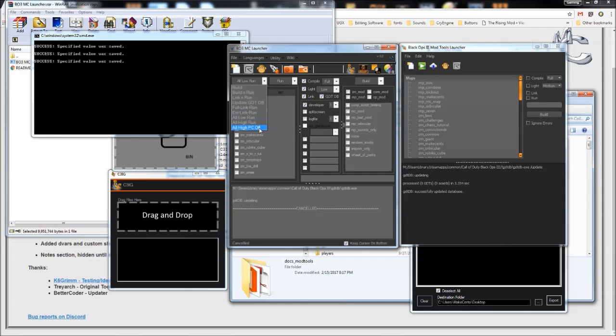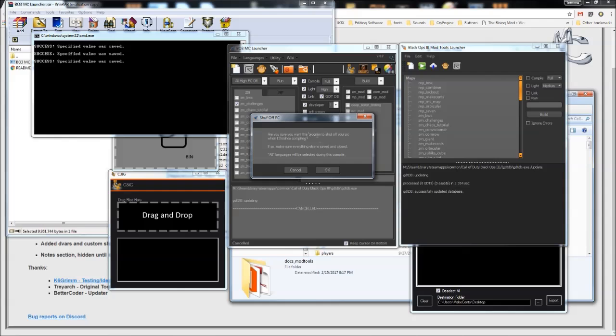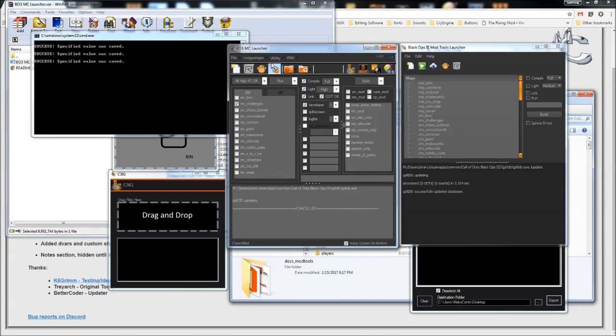I've even included all high PC off. If you do this, you'll be prompted, are you sure you want to shut your PC off when it's finished? If so, save everything, and all languages will be selected during that process. That's basically right before you want to upload to Workshop.